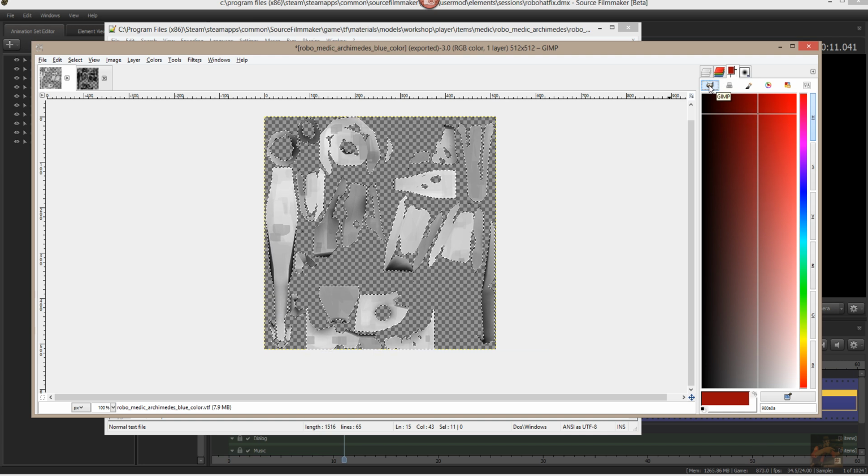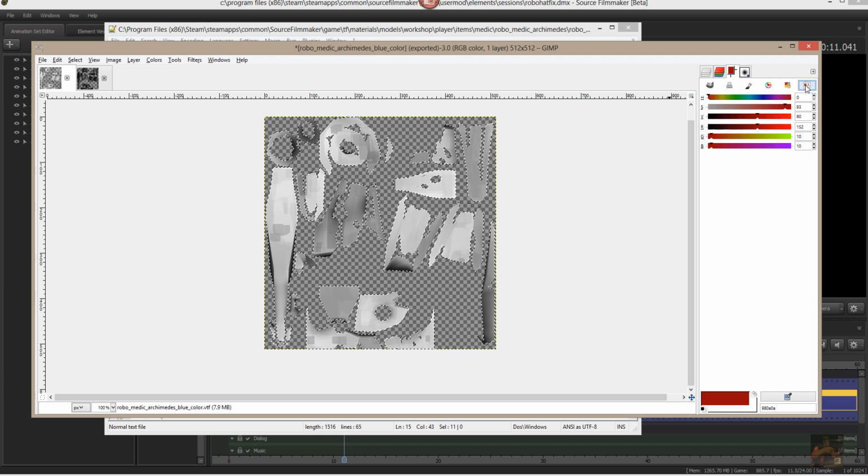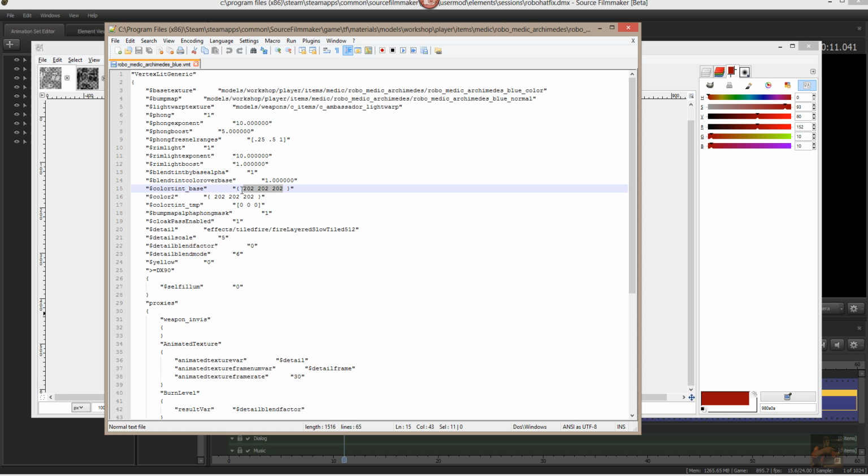Now I'm using the GIMP color selection tool, and what I need now is the RGB color for this particular color. If I come over here and click on scales, these three numbers here are the RGB color number for this red. So I'm going to change this to 152, 10, 10, and I'm just going to file save that.